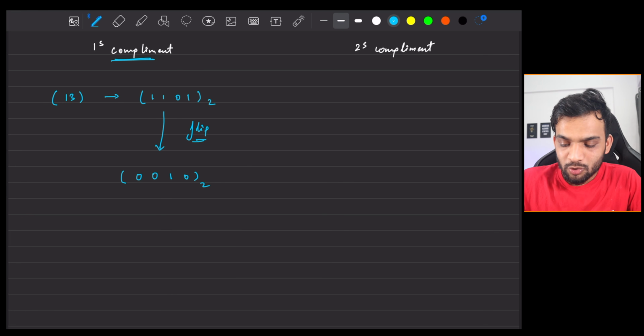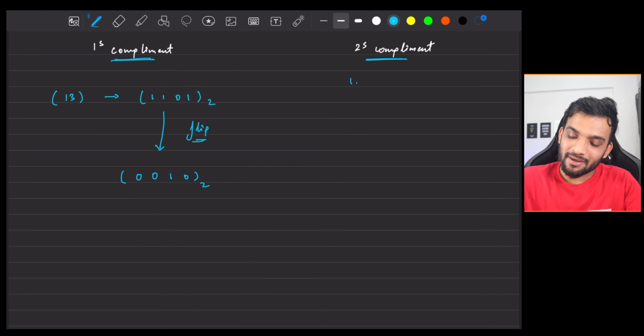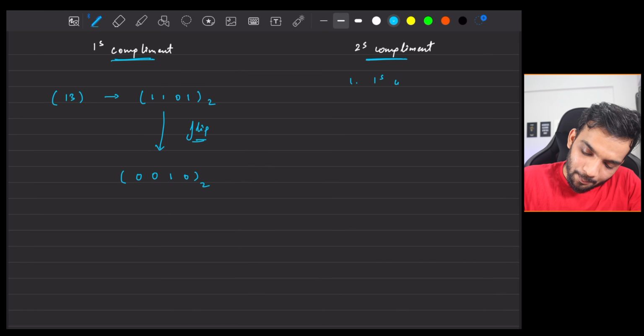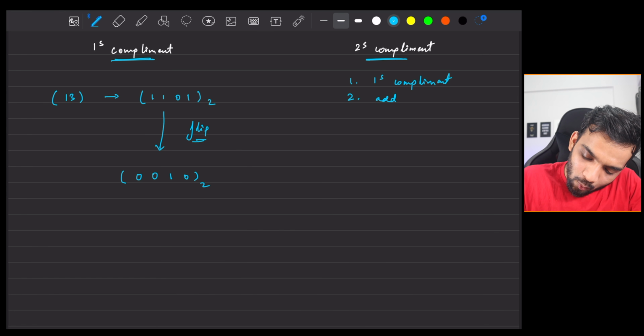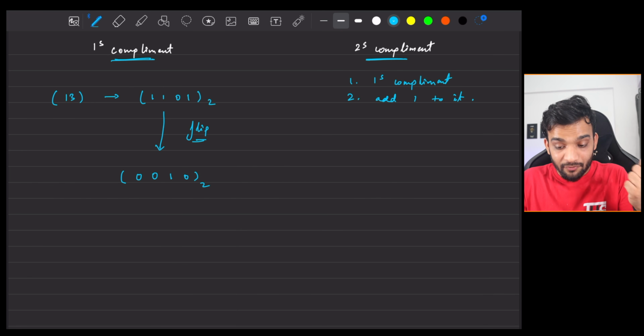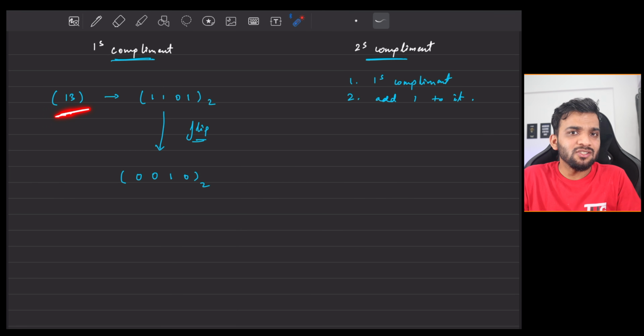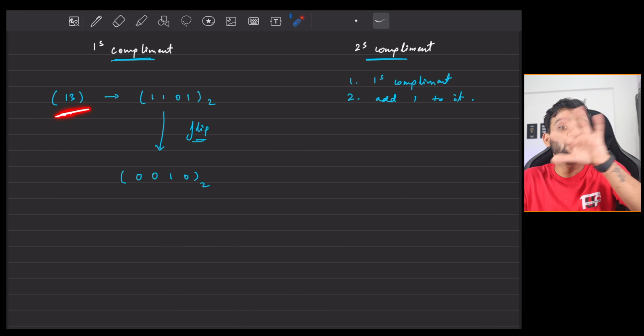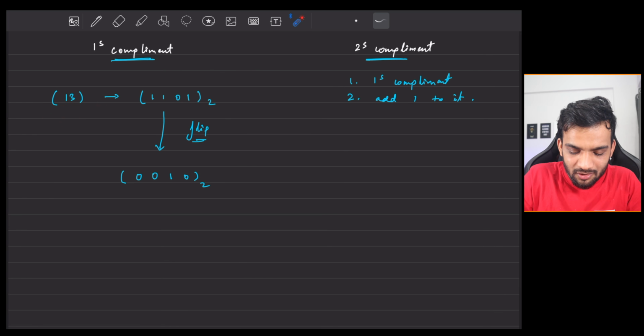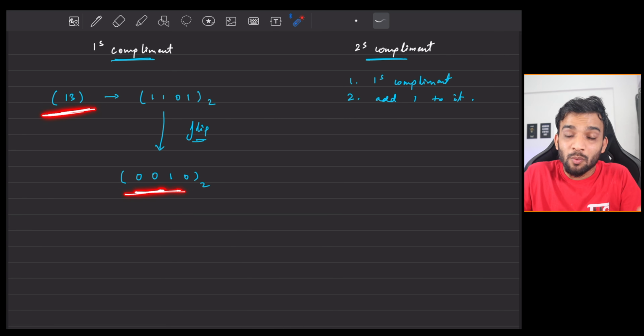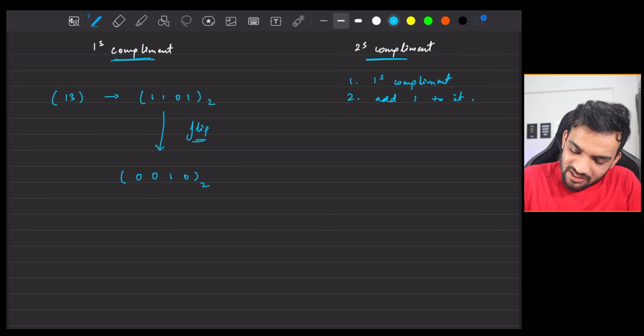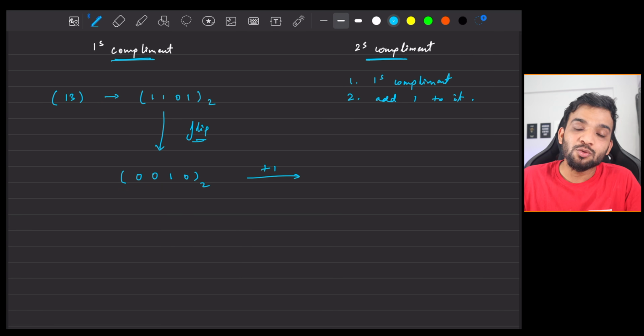Got it? Now 2's complement is super simple. Step 1 of 2's complement is figure out the 1's complement of the given number. And step 2 is add a 1 to it. Quite simple. So if I ask you, hey, 13's 2's complement. It's very simple. You convert 13 to its 1's complement. Once that is done, you add a +1 to it.